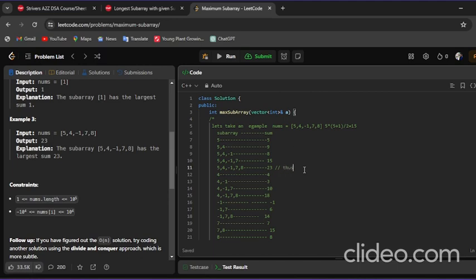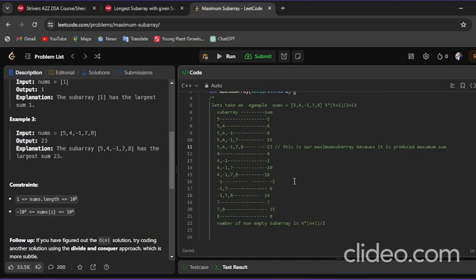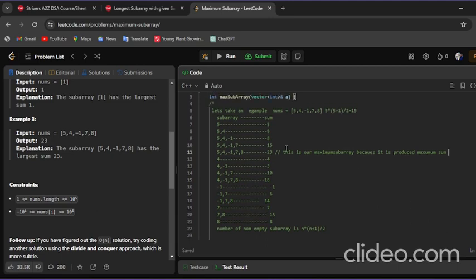So this is our maximum subarray, because it produces the maximum sum. Hopefully you understand the problem carefully. So we need to solve this problem.